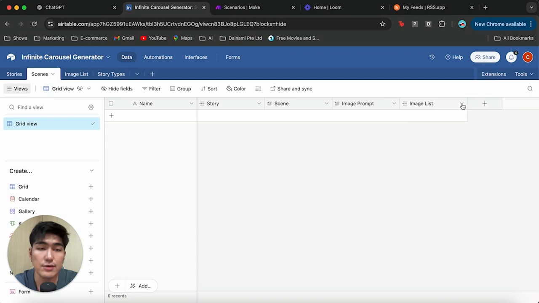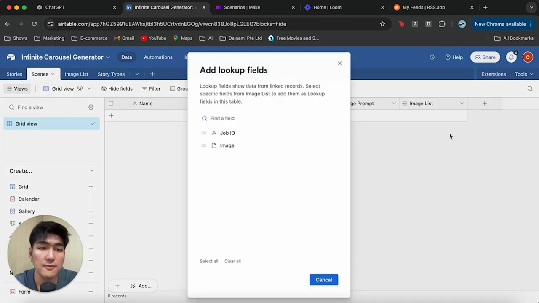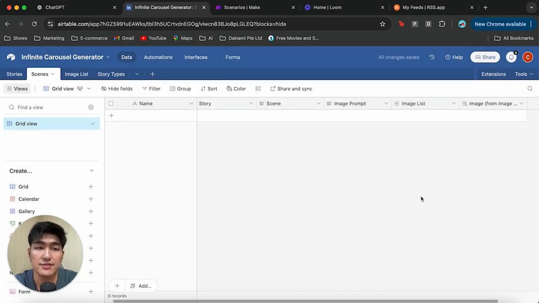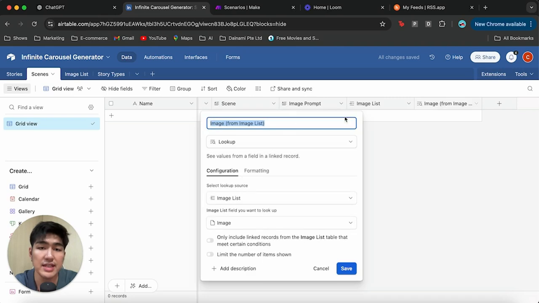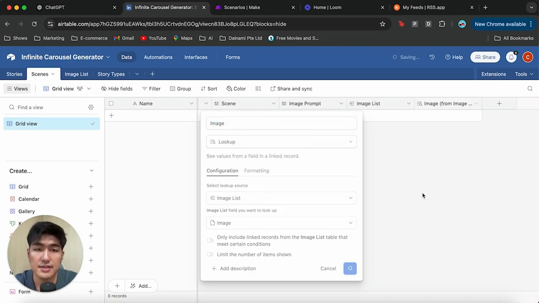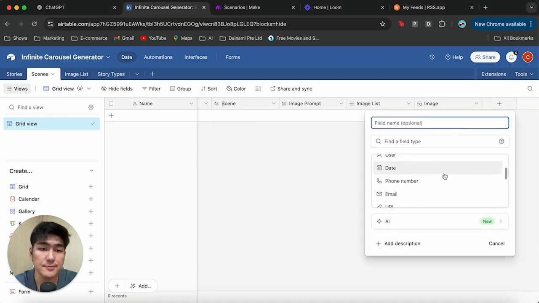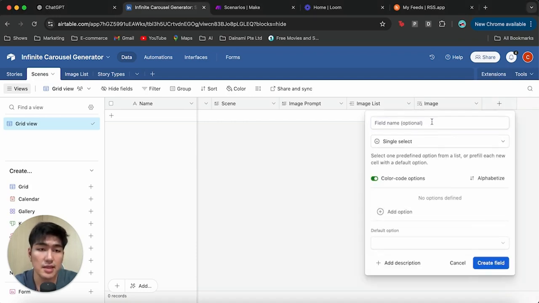Now we're going to click this arrow below, and we're going to add a lookup field, and we're going to add in image, right? So now you can find the image from images. We're just going to rename this to image so it's easier for us to see, and save. Alright, and now a couple more fields to add in to our scenes. The next one we're going to create is a status field. We're going to create a single select, and we're going to call this status.